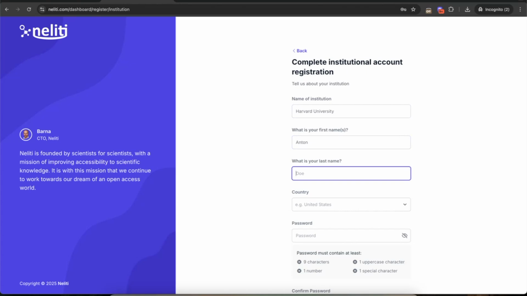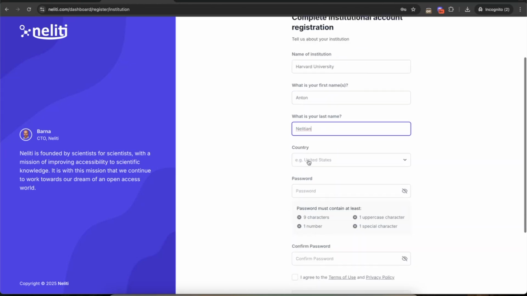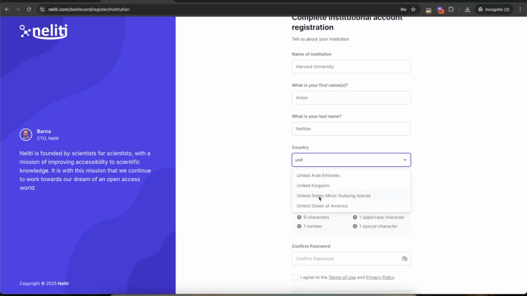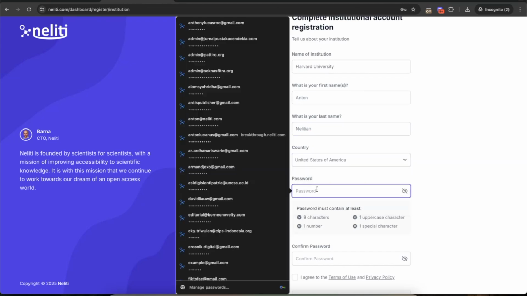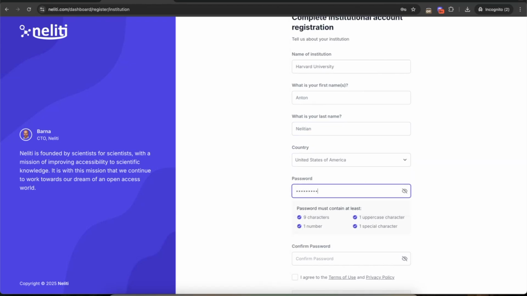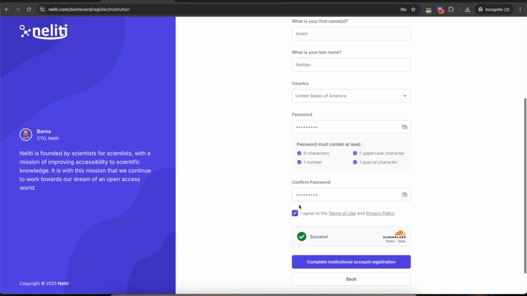We could say Anton Nelitian. Country is, of course, United States. That's where Harvard University is. And then we can simply put in a password, just like so. And click tick, and then click Complete Institutional Account Registration.